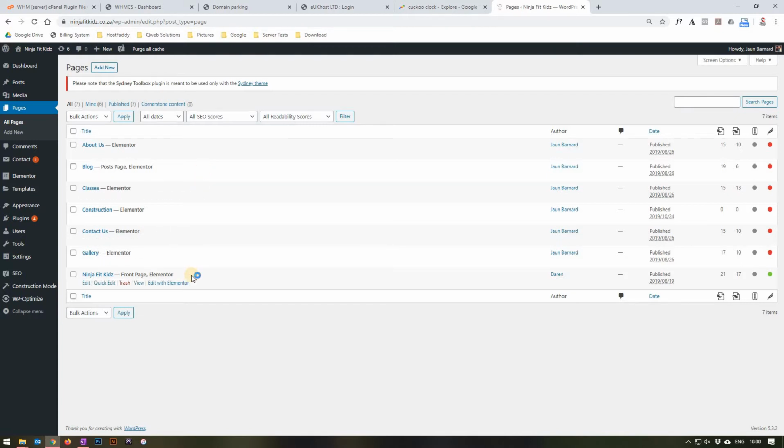As you can see, hovering over the pages gives us extra options. We are able to edit, quick edit, trash, view, or edit with Elementor. Please note that we will select Edit with Elementor as that is the page builder we are using.